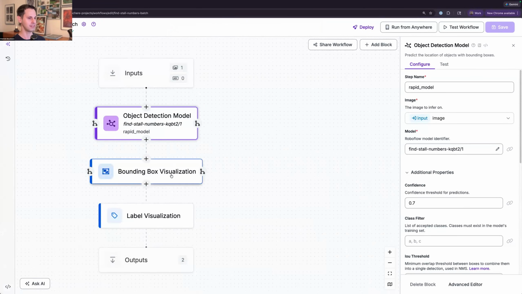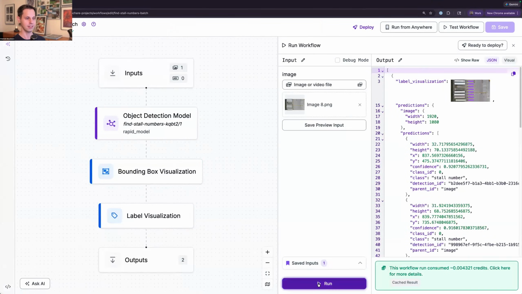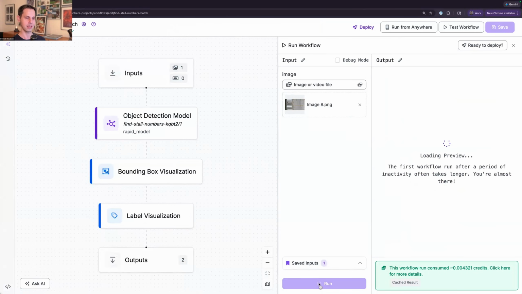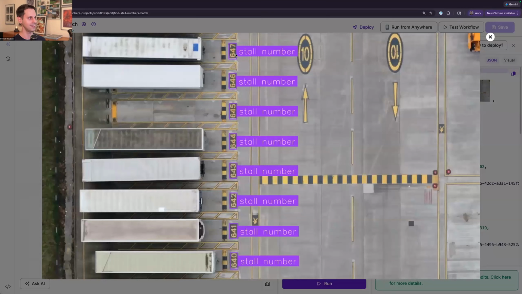And for the sake of this demo, what I'm going to do is just visualize the bounding box and visualize the labels. That's the workflow that you can see here. To help you understand where we're going, I can test this whole workflow over here. I can hit run. And what's happening right now is I'm just testing out my model to make sure that it works correctly on my imagery. There is one of the frames from my video.